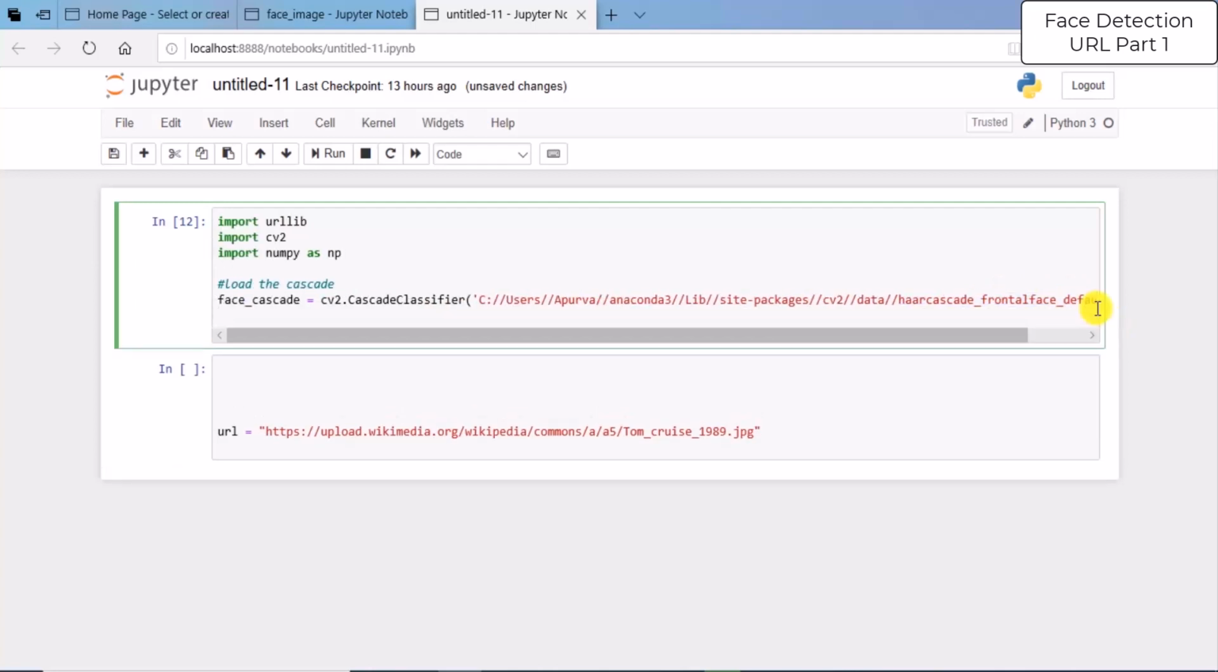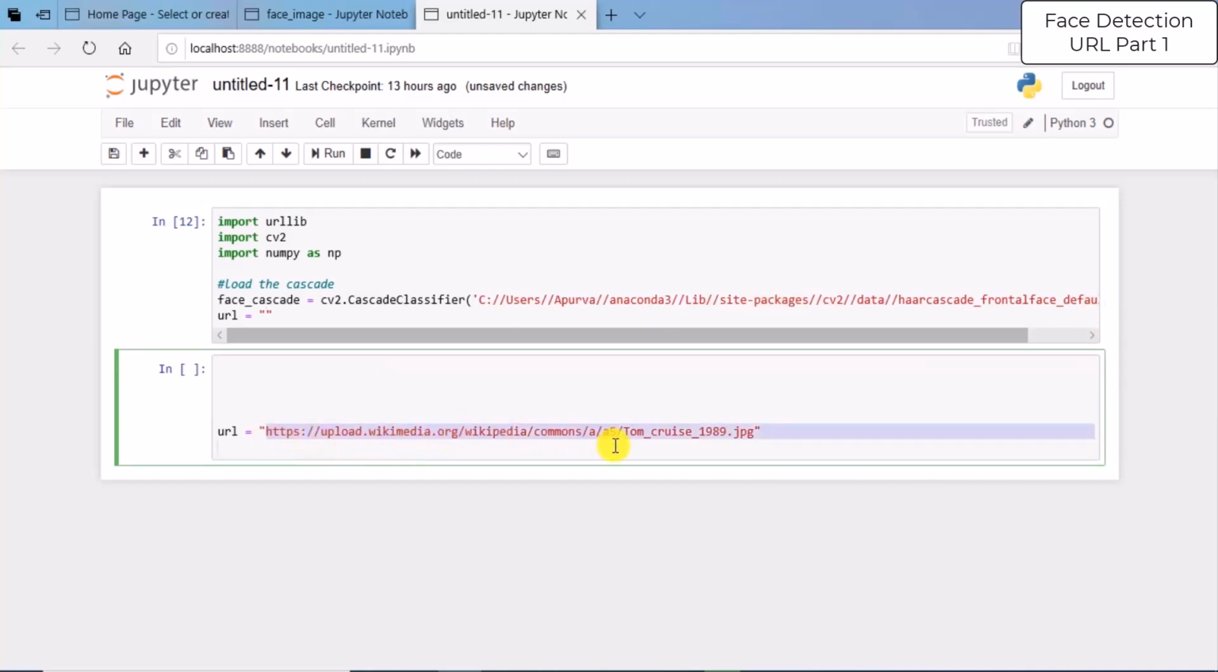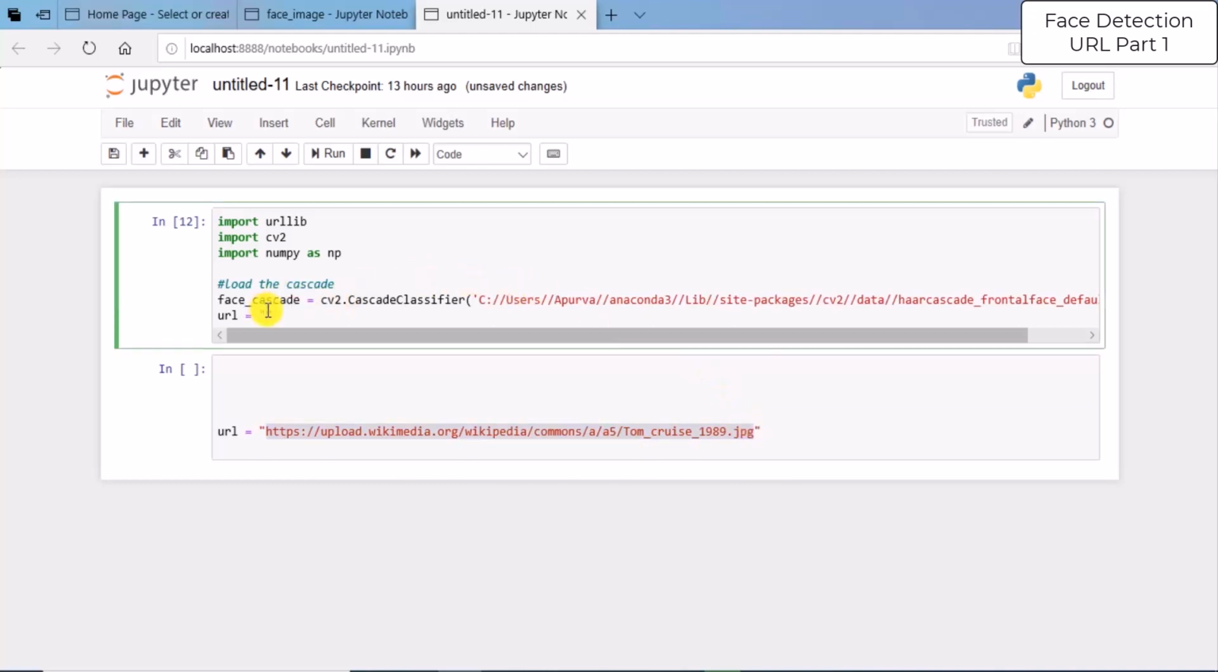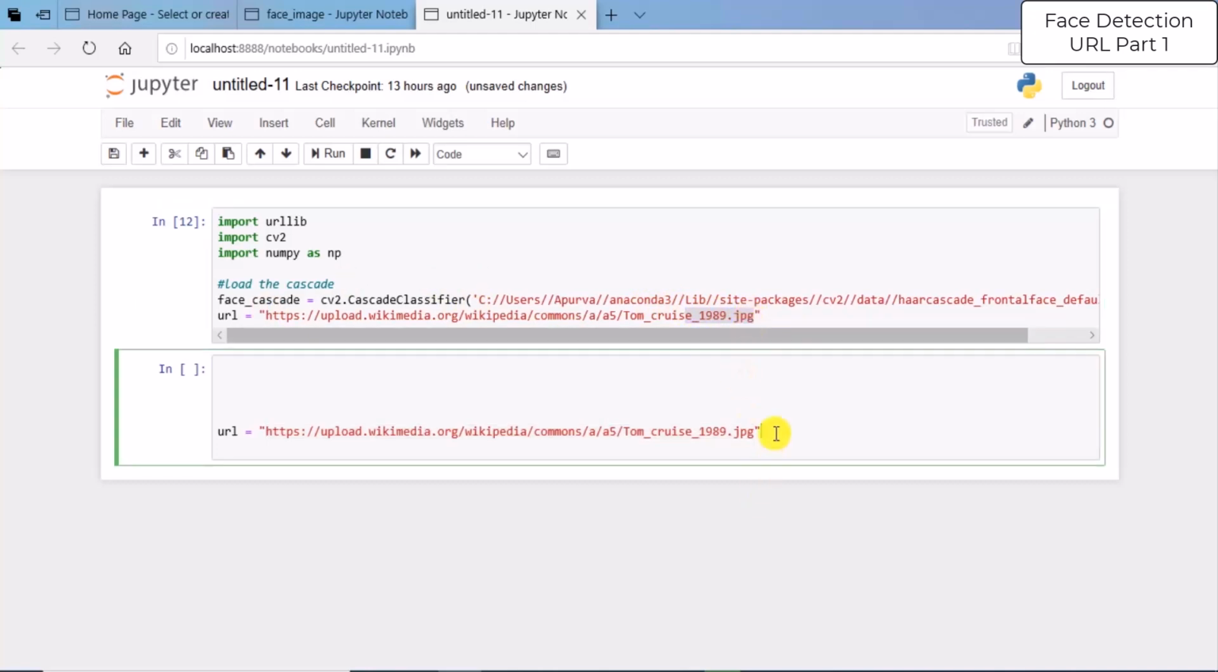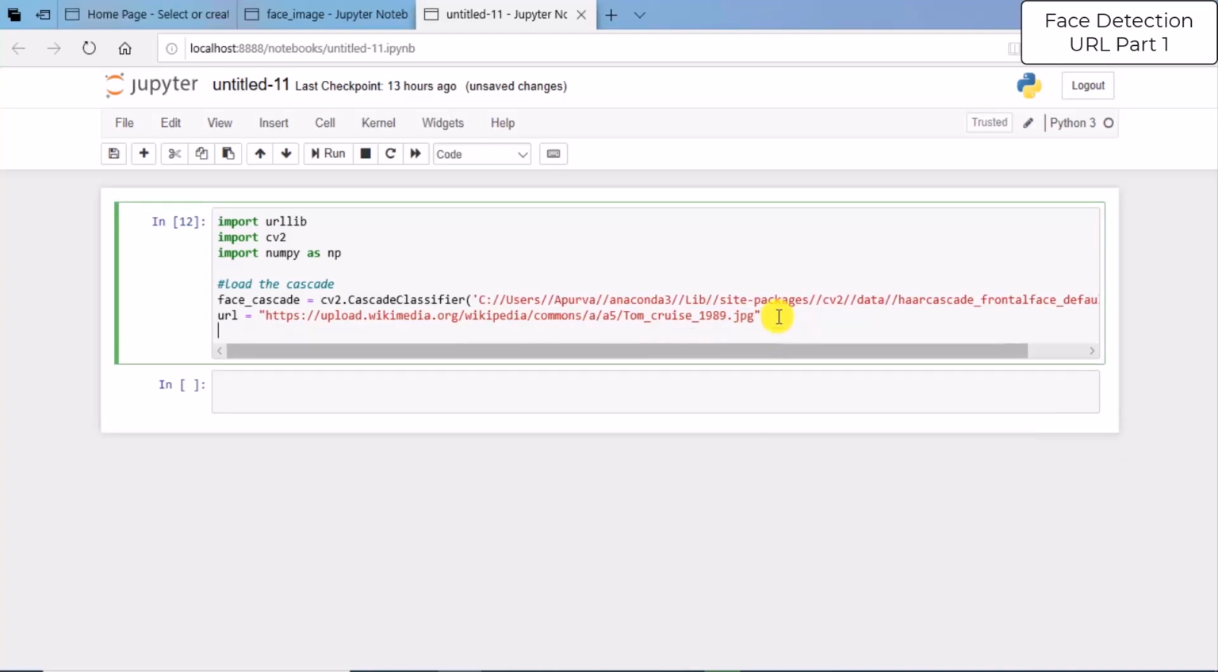The next is we need a URL right now. We are going to read a URL and we are going to convert that URL to the image format. So this is the URL, HTTPS. This is the URL of a Tom Cruise image. Just remember one thing: if you are writing a URL, then it should end with the image extension .jpg. Otherwise, it will throw an exception. So the URL should end with an extension.